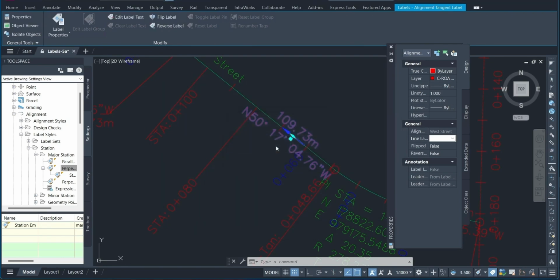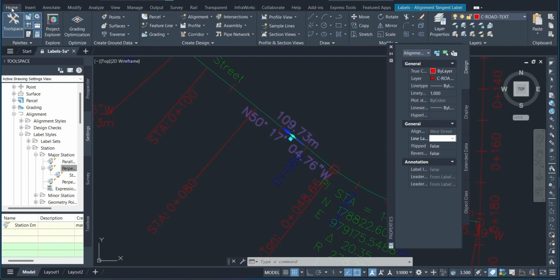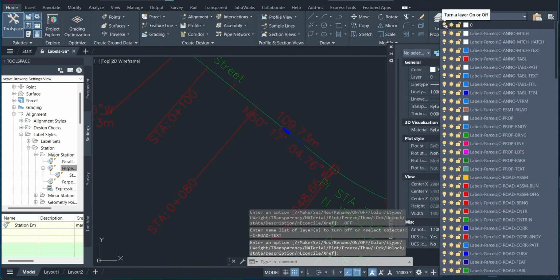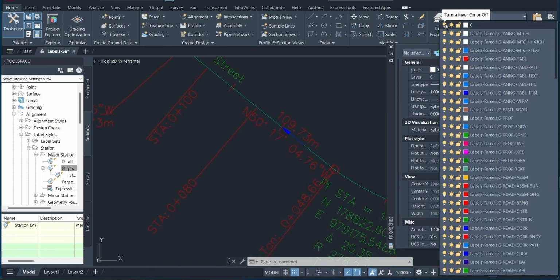Examine the effects of layer visibility on the labels. Click Home tab, Layers panel, Layer List. Next to the zero text layer, click to turn off the zero text layer. The major station labels and ticks are hidden, but the tangent label you added is not. The station labels were hidden because they are on the zero text layer and their style refers to the zero text layer, which you turned off. The tangent label is still visible because, while you turned off the layer it is on, its style components refer to the zeroed BRNG layer, which is still visible.